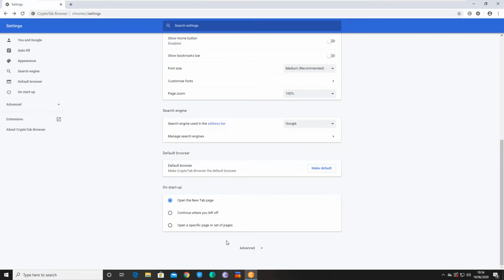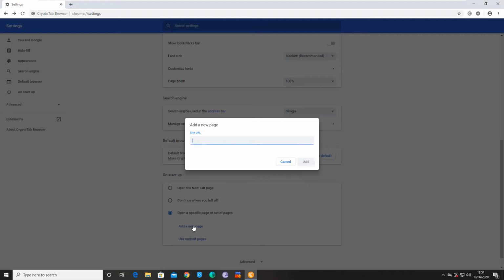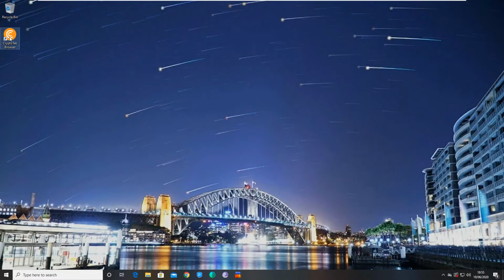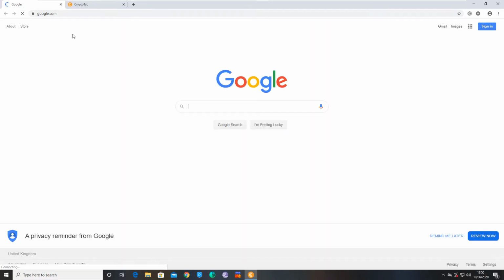Once we've removed CryptoTab start, what we can do now is we can click this open specific page or set of pages, click add new page, and I'm just going to type in http://www.google.com and click add. Now when I close the browser down, if we go back into CryptoTab browser, you will see we're back at Google.